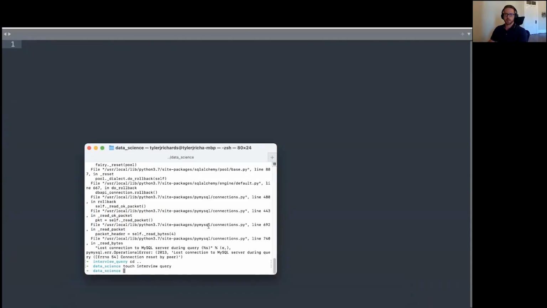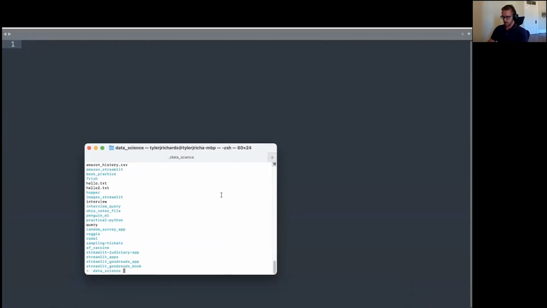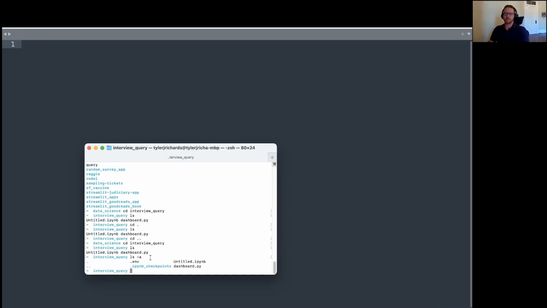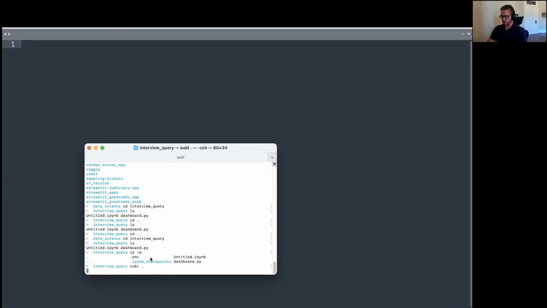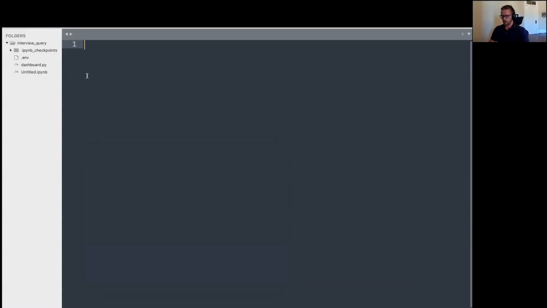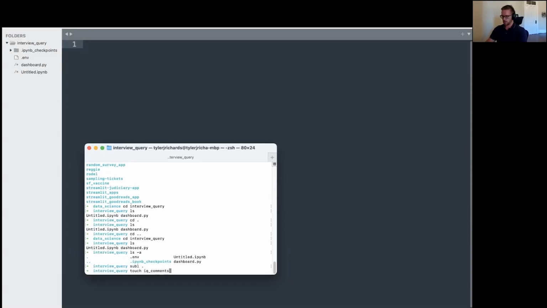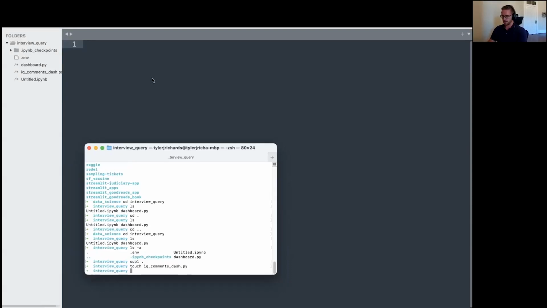Sure. I think the best place to start is just in a new folder. So I made this new folder that I'm just calling Interview Query. Within Interview Query, I already have a dashboard and an IPython notebook, and I have some environment variables that have the read database password and everything. Okay. But before we even start with that, let's just go ahead and open a Sublime section for all of this. IQ comments dash.python file.